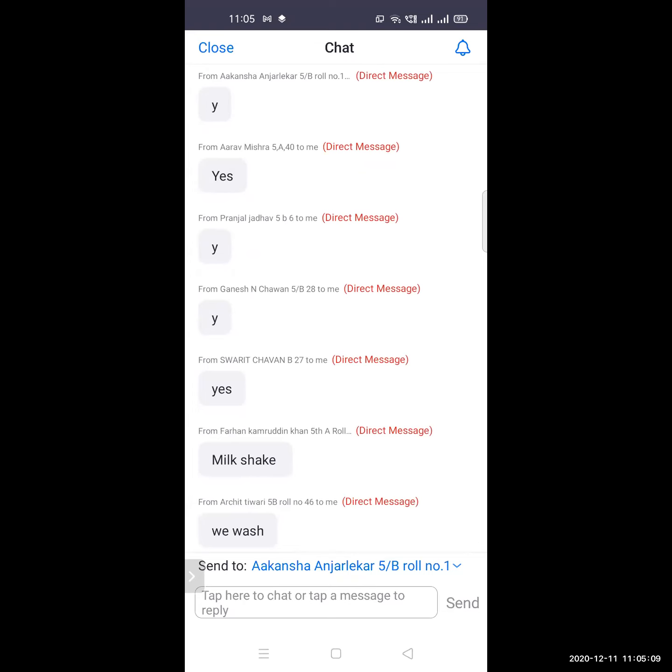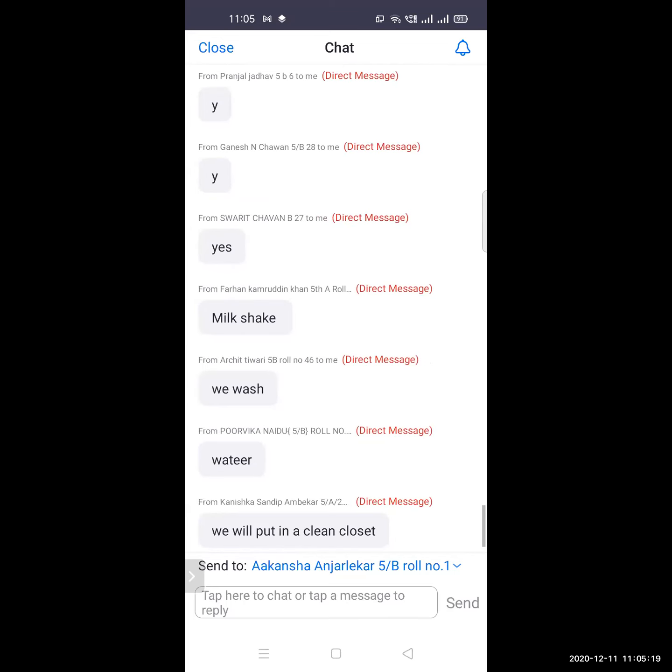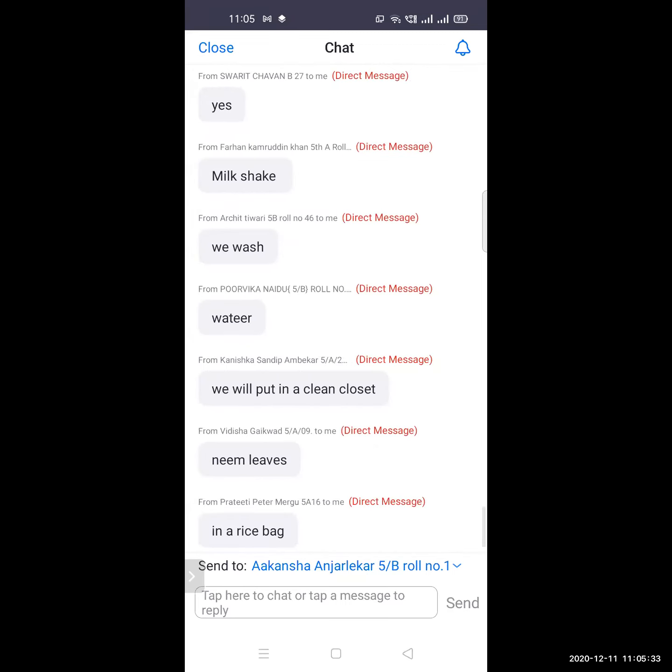We wash. Wash करने से तो खराब हो जाता है. Water. Wrong answer, Purvika. For the whole year, I am asking how we are going to preserve it for the whole year. Neem leaves, very good, Vidisha. Very good. This is one. बोलते ना insecticide. Neem leaves.